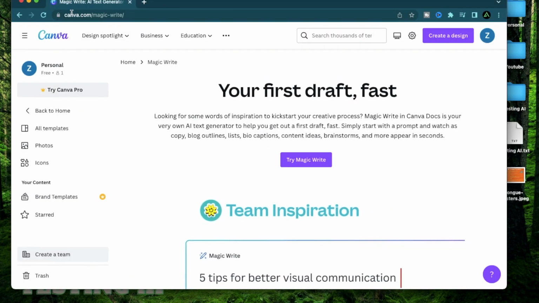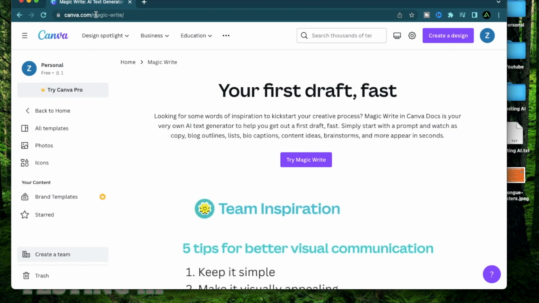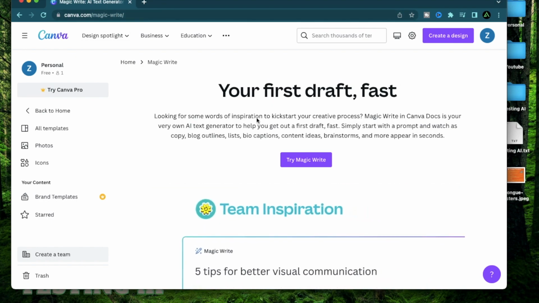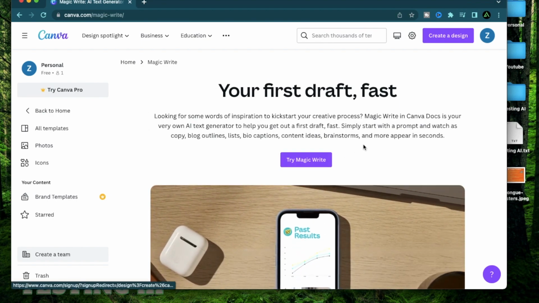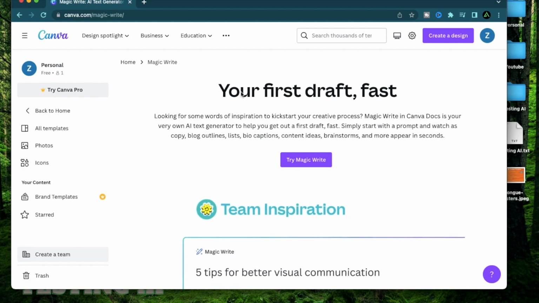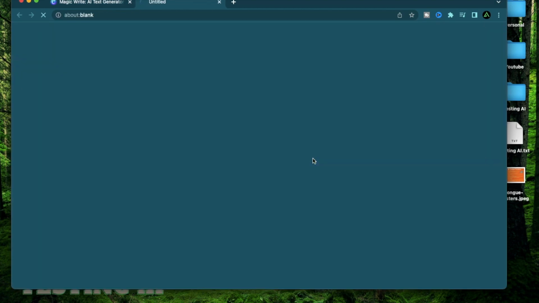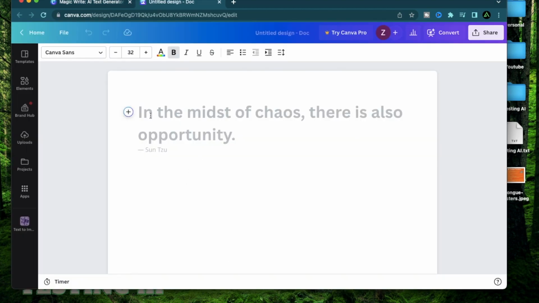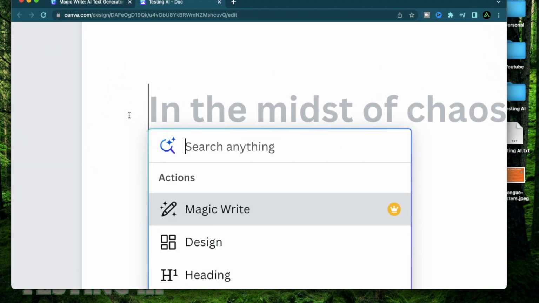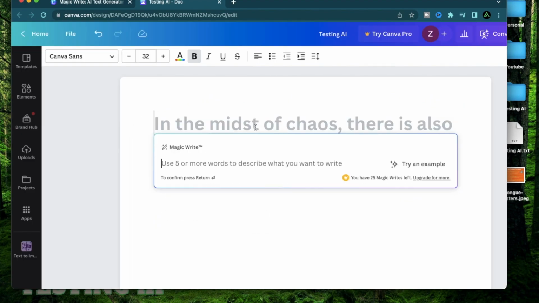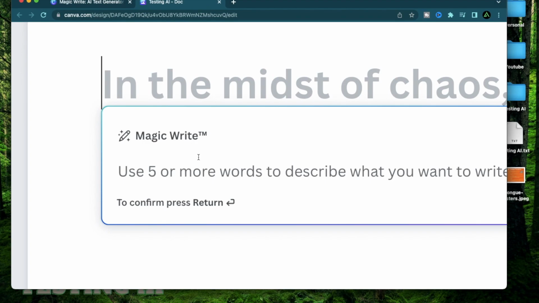So to start off, go to this link called canva.com/magicwrite, and if you don't have a Canva account already, I recommend you to create one beforehand and log in before you start this process. So after you're logged in, click this button called Try Magic Write. It's going to open up this document which is similar to Google Docs. You see this plus button? This is where you can add magic. That means this is where you can use your AI tools. So if you click this, it's going to show this button called Magic Write. And if you click Magic Write, this is where you can use the prompts for the Magic Write AI tool.